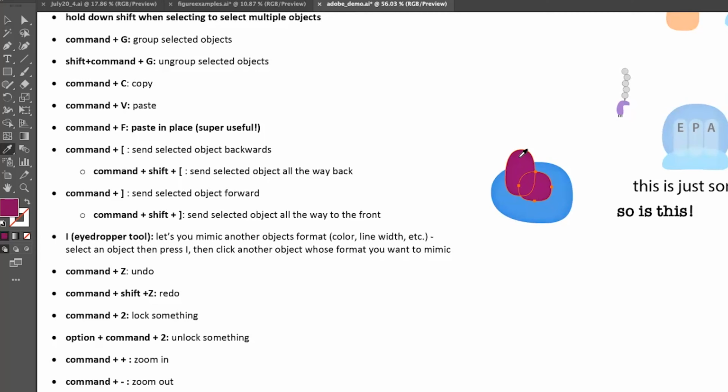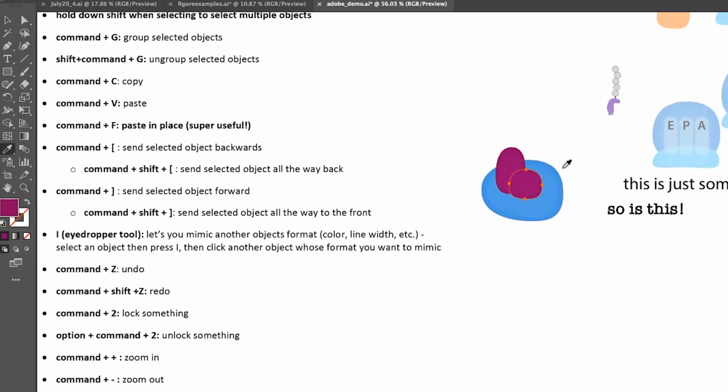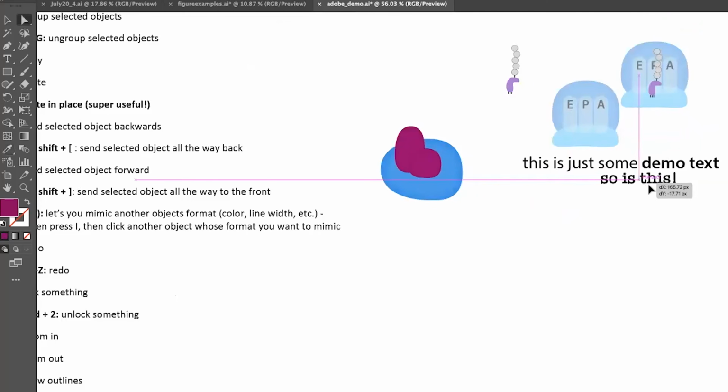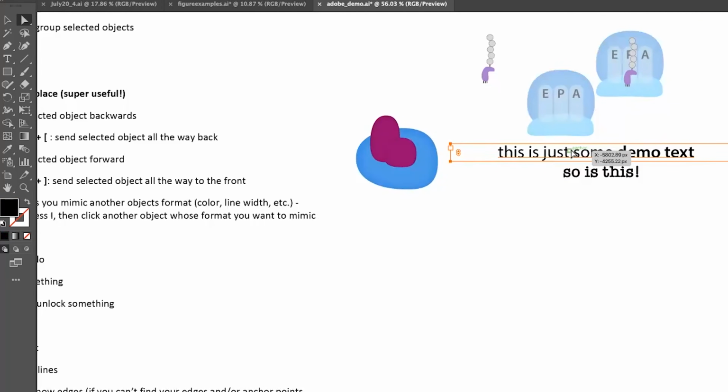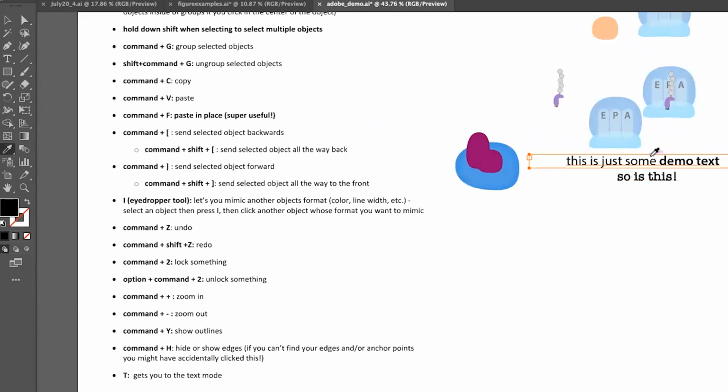So the fill color, the stroke color. We'll also see that it's going to work with text. Basically whatever item you click on, it's going to mimic the format of that item. So this also works with text. If you have text, and this is all one line of text, and I click this whole line and then eyedrop, it's going to change all of this text to what this was. I can undo this by doing Command Z, and you can also redo by doing Command Shift Z, just like you would in any other program.